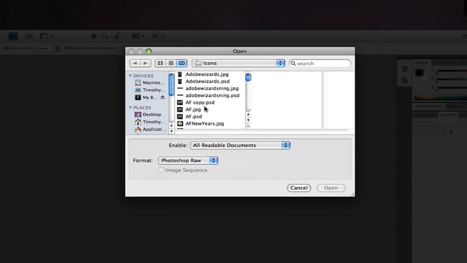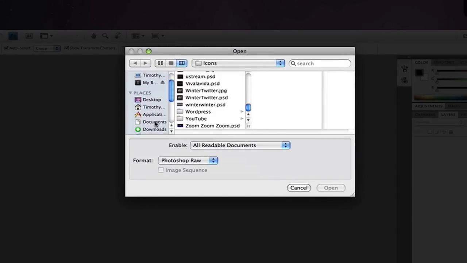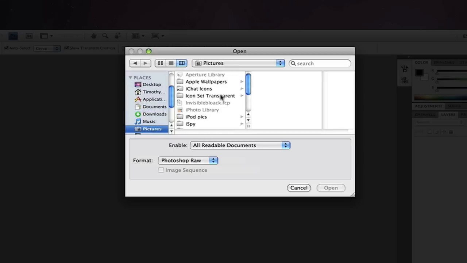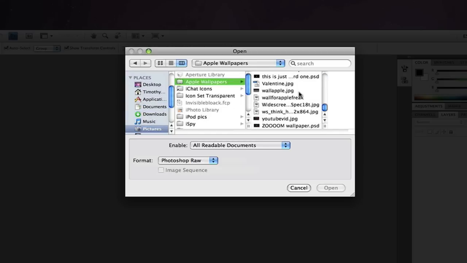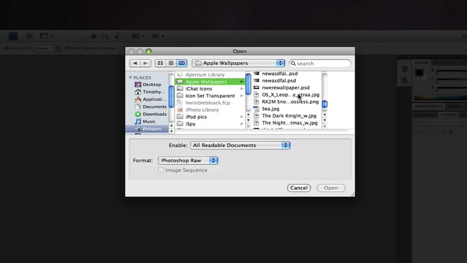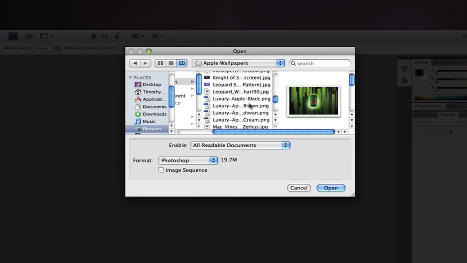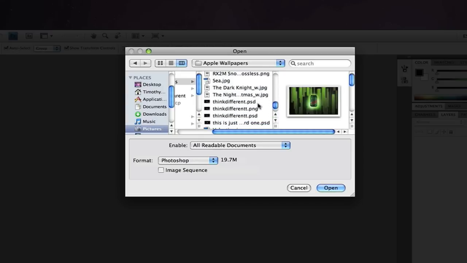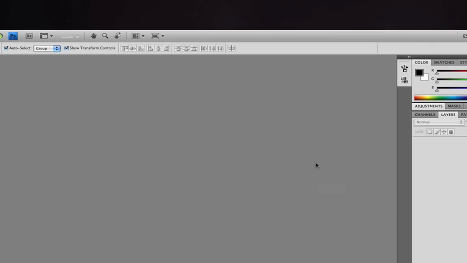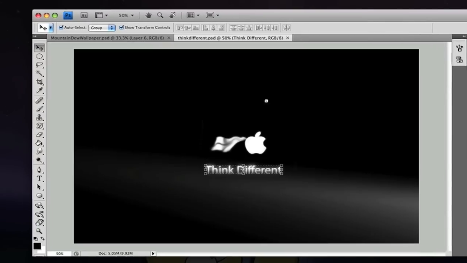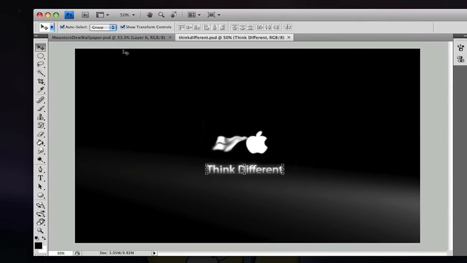Any file. Let me just open wallpapers right here. Let's open more than one. Let's open this. And sorry, it's taking a while. It shouldn't. Let's just open that and that.